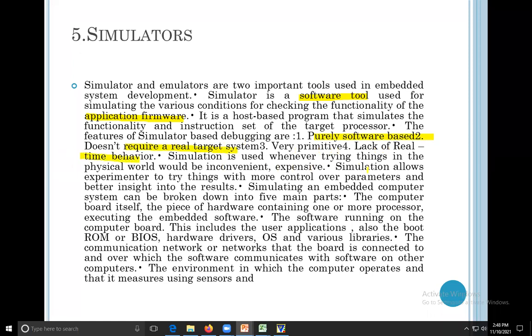Simulation is used when trying things in the physical world would be inconvenient or expensive. Simulation allows the experimenter to try things with more control over the parameters and better insight into the result.